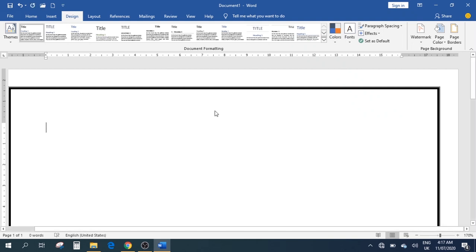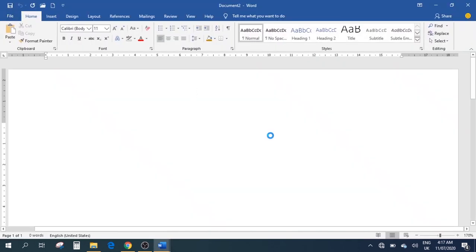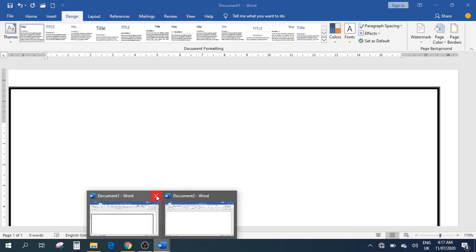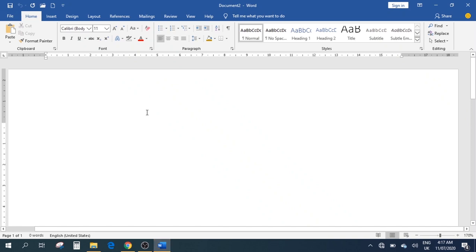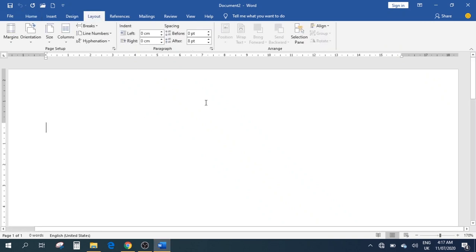Let's clear all the options over here. Let's open a new document over here. Let's close that one. Okay, so on the new document we are moving on to the layout tab.